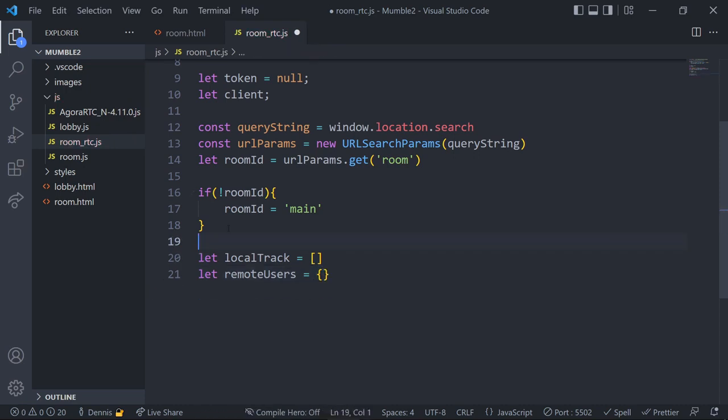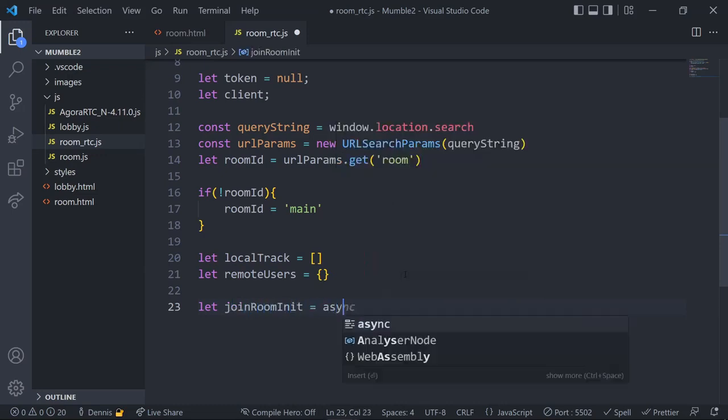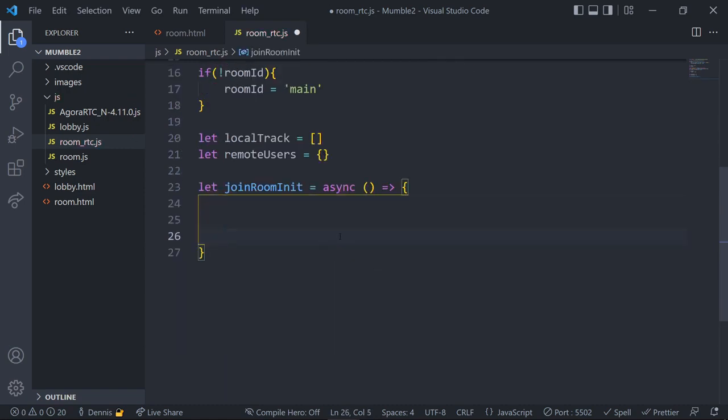Okay, so now that we have the track set up, our room ID and URL set up, let's go ahead and actually get going with having a user join a room and displaying their stream here. So first, let's set up a function called join room init, and let's make sure it's an async function. And in here, we're going to go ahead and make sure this function triggers right away. So on load, we're just going to call join room init, and the user will join the room. So join room init, we're going to create the function, trigger it right away.